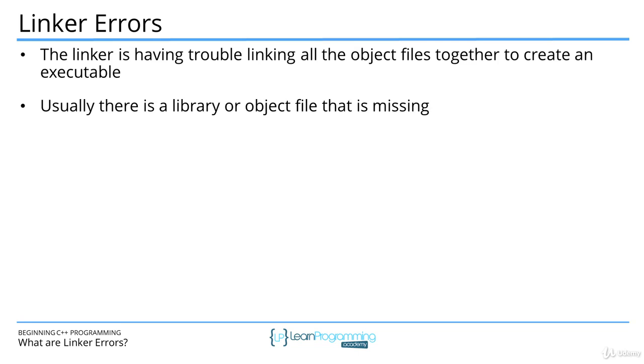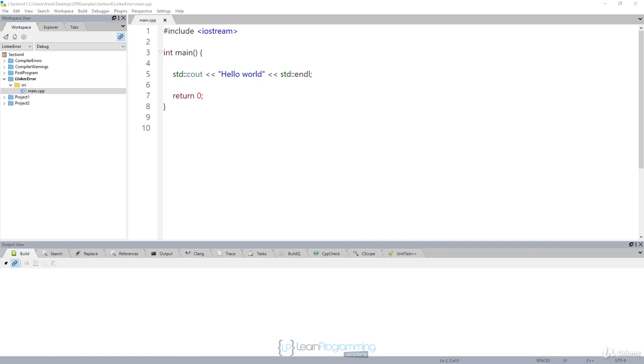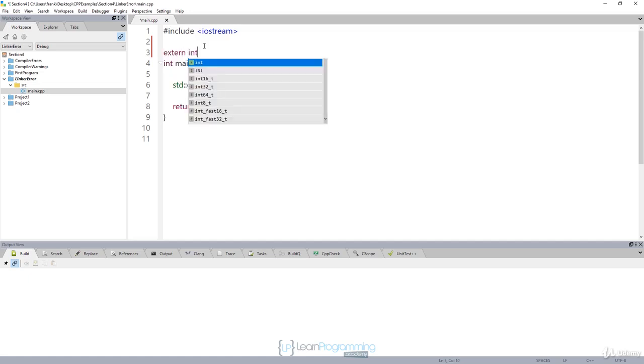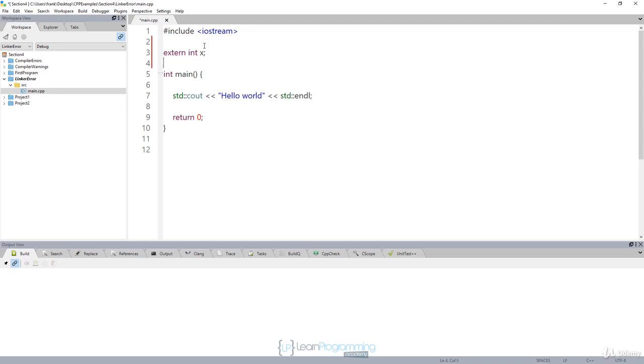Let's head over to CodeLite, and we'll force a program to have a linker error so you can see what the error message looks like. So I'm in CodeLite, and I've created a project called Linker Error, based on the template that we use. All I've got is a main CPP file that says hello world. Now we're going to force a linker error here. This is not something you want to do normally, but I'm going to do it to show you what the error looks like. So I'm going to say extern int x. I'll explain all this to you in just a second.